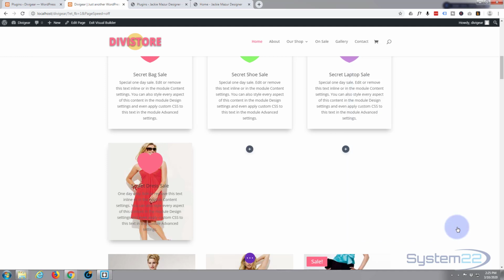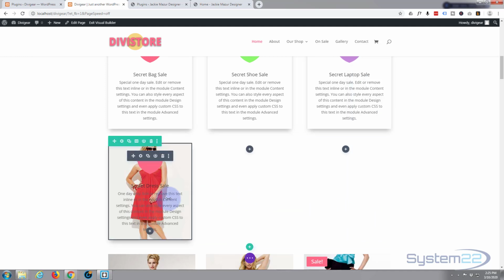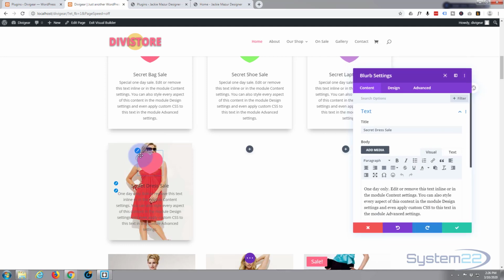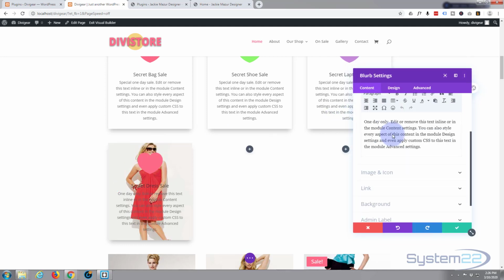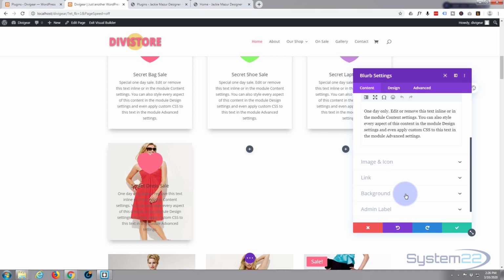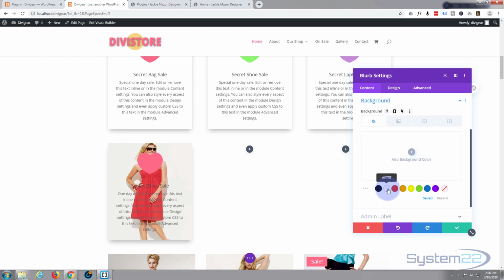Alright, let's save that. Now let's make the magic happen with our module here. First thing we want to do is get rid of the dress, because we don't really want to see that picture until they hover over it. So let's click on the cog, and we want to go down. We're on the content tab, down to background, and just give it a background color. I'm going to use white.